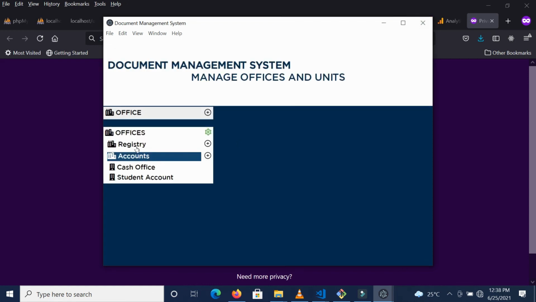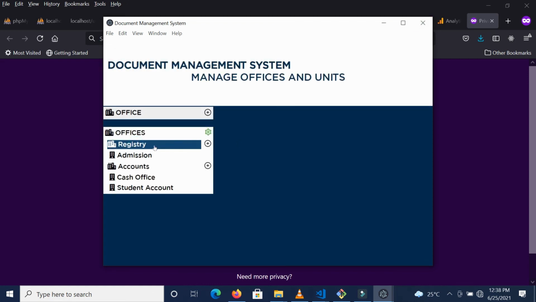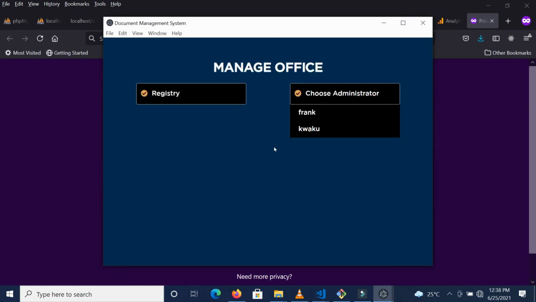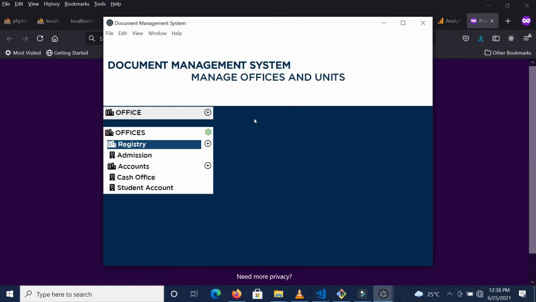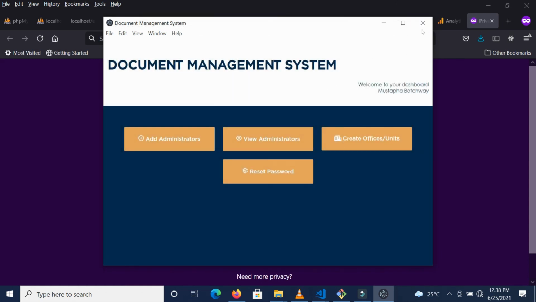So realize that when we come to registry, which doesn't have any administrator assigned to it, it takes us to where we can actually assign an administrator to that particular office. So for now we won't do this, we'll just do this and then, let's say, log out.